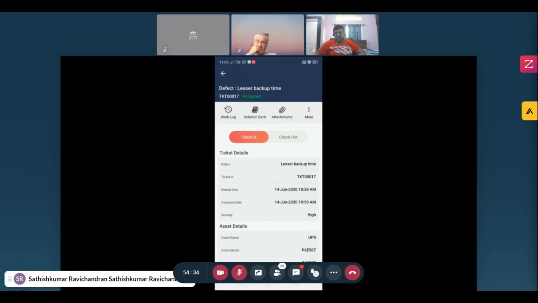And I can also refer the attachments. Like before, while raising the complaint or the breakdown, if there is any attachments added, I can refer those in the attachment section, and I can also refer the solution bank. Means what all the history of compliance or the breakdown that has been raised for the particular machine, and what was the root cause and solution given by the early engineers. So once I reviewed, I can just give check-in. The date and time will be captured.